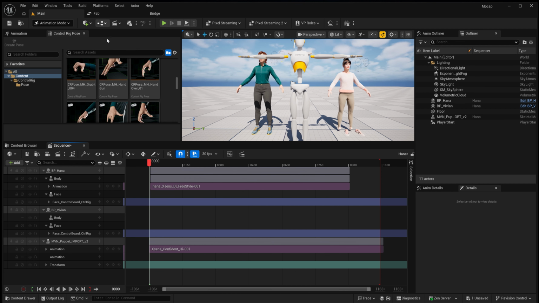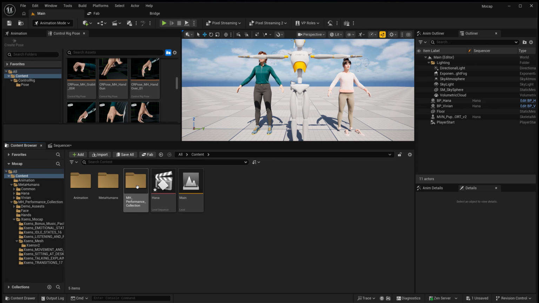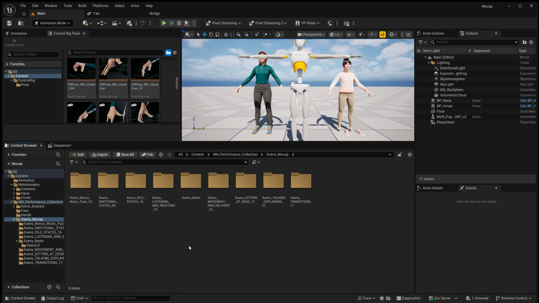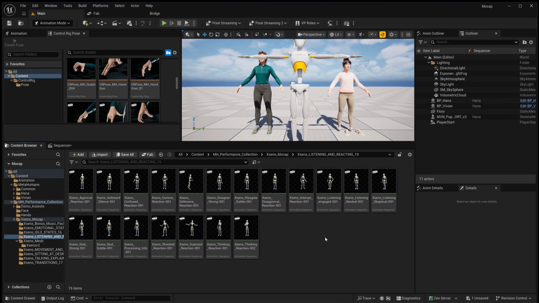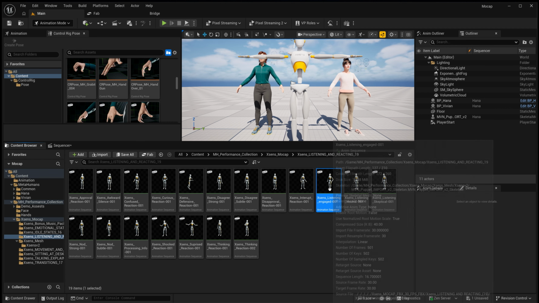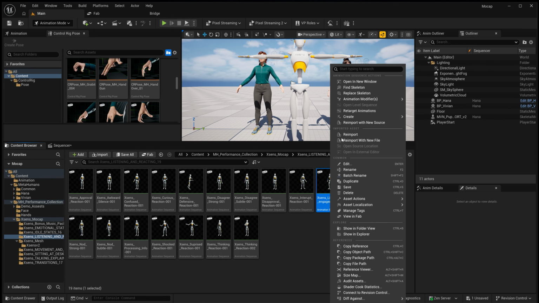All right. So let's go to content browser. Let's go to MetaHuman Performance Pack, and we're going to choose the Xsens mocap, and we're going to get, let's see, emotional state, listening and reacting. Let's have Vivian listening and reacting to everybody around her going crazy. All right, so let's do a listening and engaging. All right, we'll right click on listening and engaging.